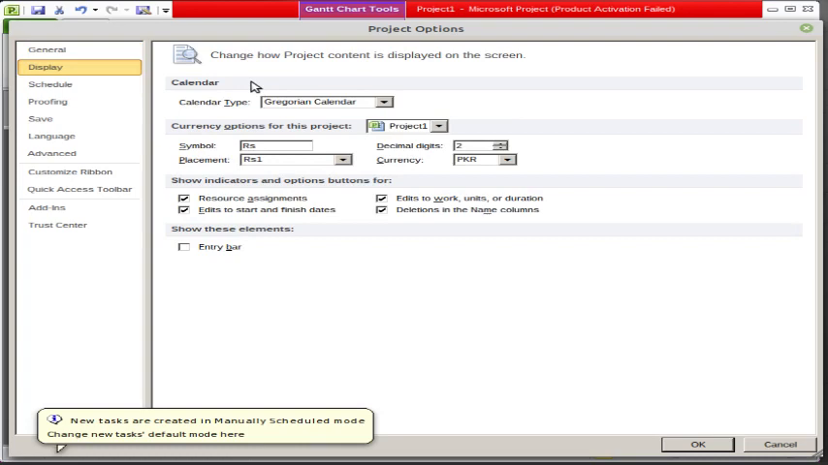The next tab is the Display tab. Basically, friend, it is showing you the calendar type which will be used, the currency which will be used, and other indicators. So right now it is showing you the general display information related to the calendar type and the currency.